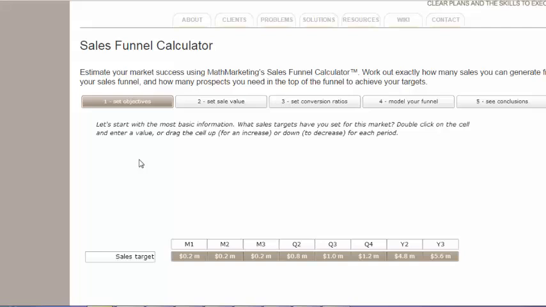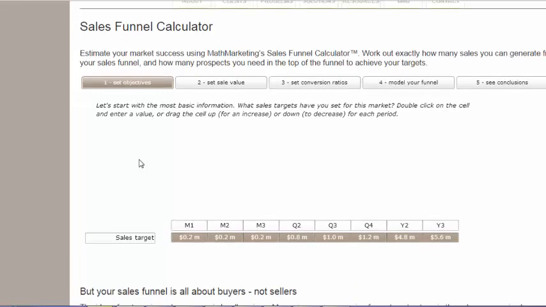It's still quite powerful. To set this up, I need to set the same objectives that we set for the spreadsheet. Our sales funnel calculator asks you for the dollar value of the sales and for the average sale value. From that, of course, it works out how many sales are needed. So let's start with that information.